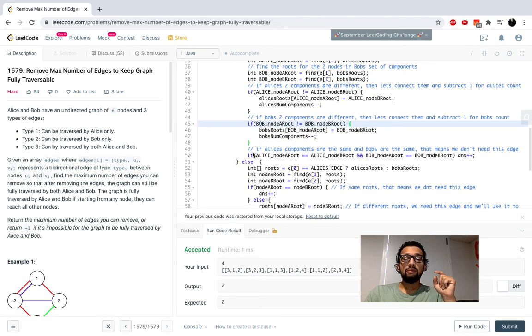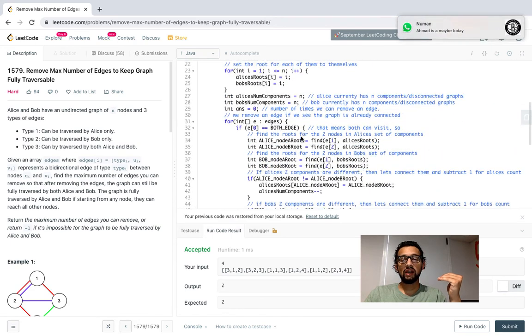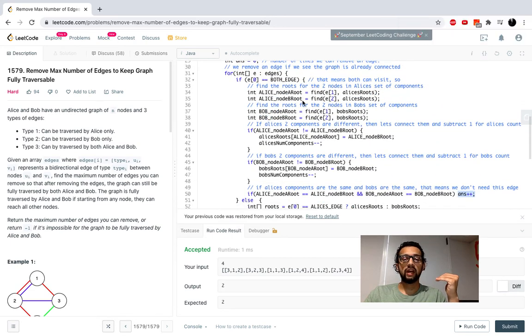Otherwise, if Alice's components for node A and node B are the same, meaning they're already connected, and so is the same for Bob, that means we don't need this edge, and we add one to our answer, meaning we can get rid of this edge. So if Alice's components are the same and Bob's are the same, we don't need this edge. So this is the case when we hit a type 3 edge.